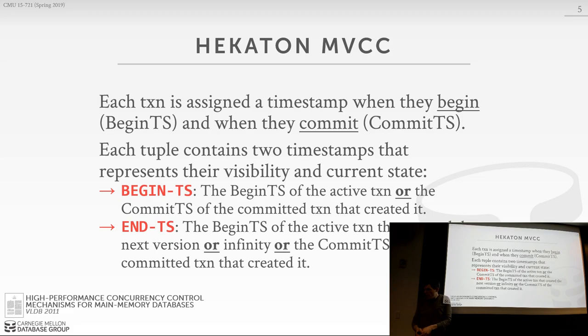So the way they're going to do MVCC is that they're going to assign transactions timestamps. We're going to cover the OCC version, but you're going to get a timestamp when your transaction starts. That's your begin timestamp. And then you get a second timestamp later on. That'll be your commit timestamp. And then the tuples themselves, just like we talked about for MVCC and snapshot isolation, are also going to have two timestamps: the begin timestamp and the end timestamp.